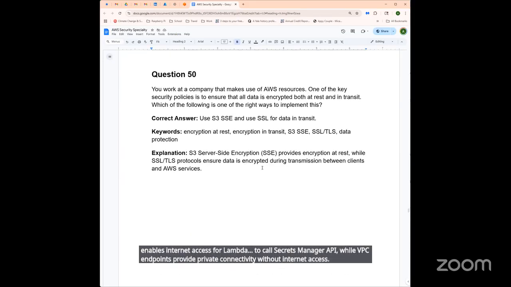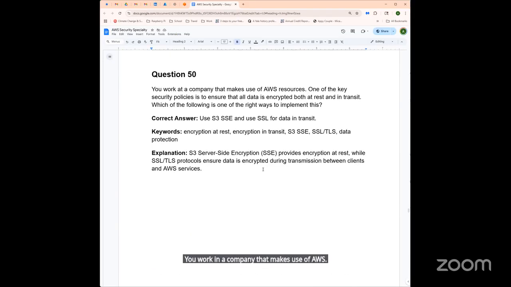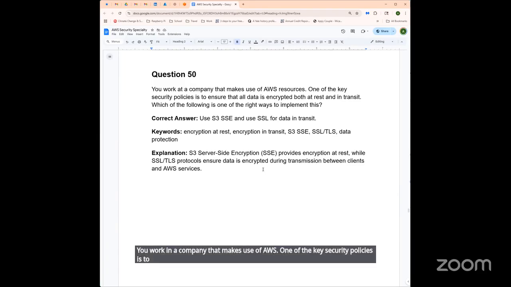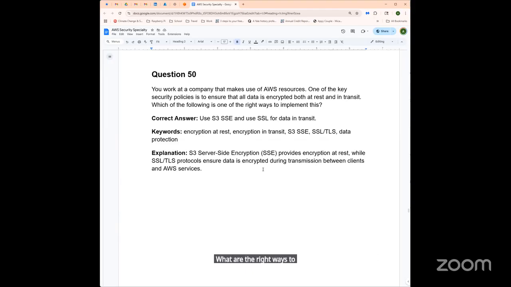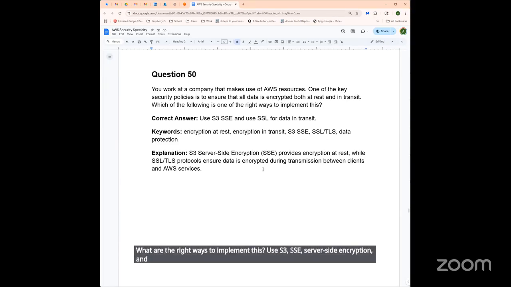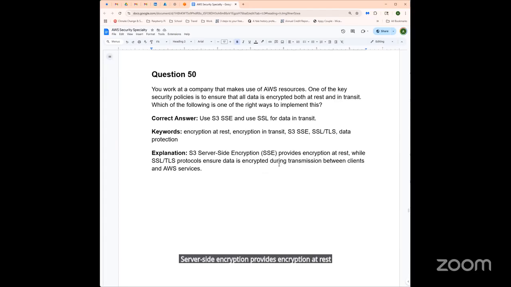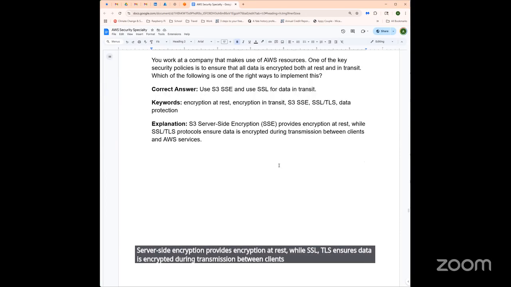You work at a company that makes use of AWS. One of the key security policies is to ensure that all data is encrypted both at rest and in transit. What are the right ways to implement this? Use S3 SSE, server-side encryption, and use SSL for data in transit. Server-side encryption provides encryption at rest, while SSL/TLS ensures data is encrypted during transmission between clients and AWS services.